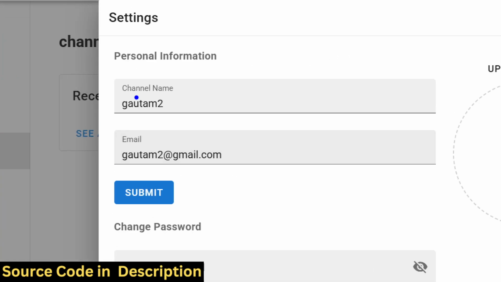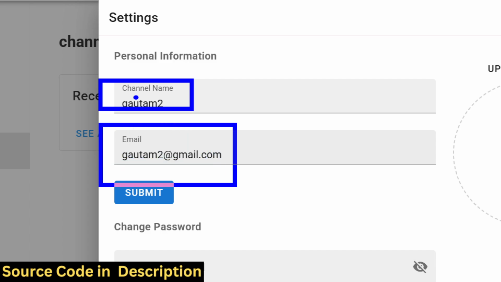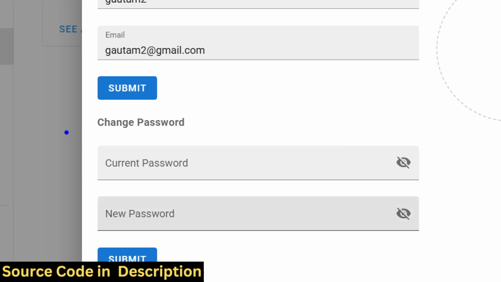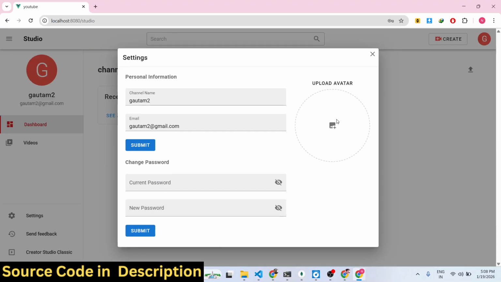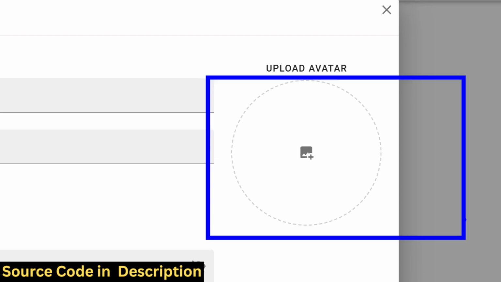So these are the settings of the channel. So you can change the channel name, email address. You can even change the password as well. Just write the current password, new password, submit. Here you can change the channel image as well. So everything is there, guys.